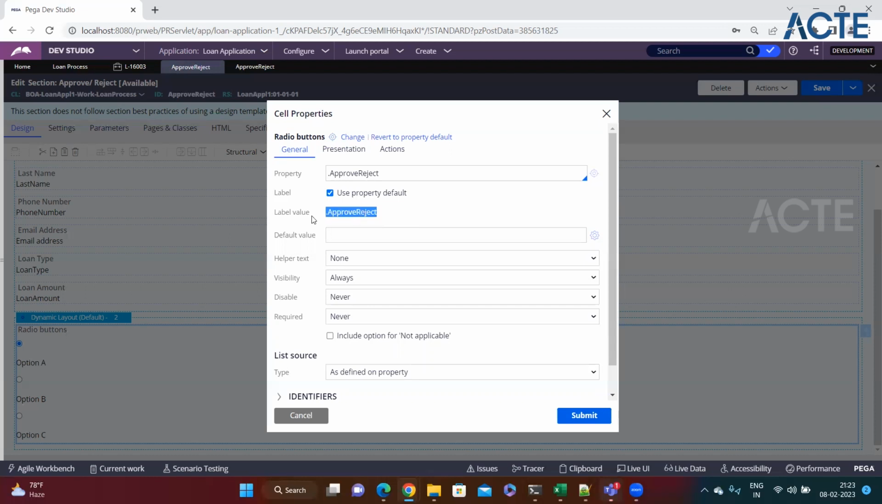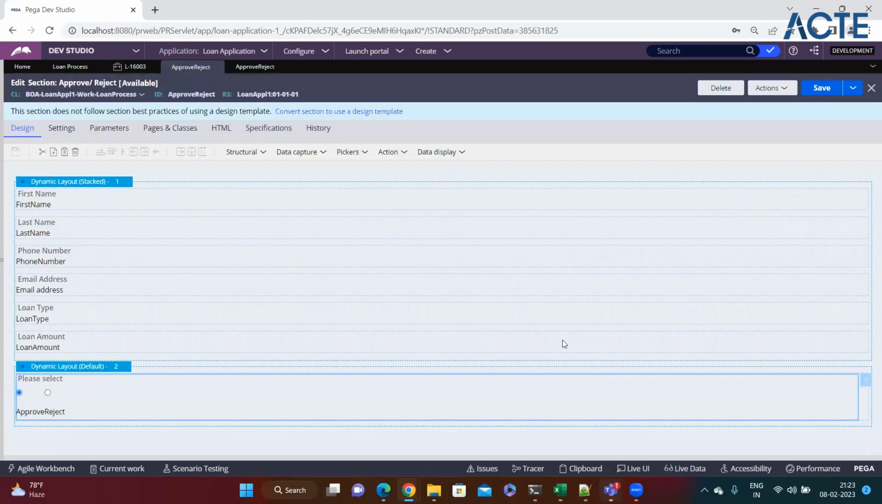So if you want to change this label, simply uncheck this box. By default Pega says use property's default, but I don't want to use that. If you uncheck this, you can see that Pega has made this field label value editable. So you can give any label, please select that. That's it. Now I'll just submit this.